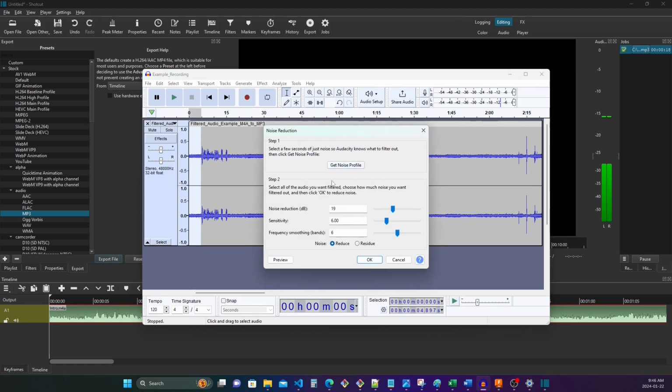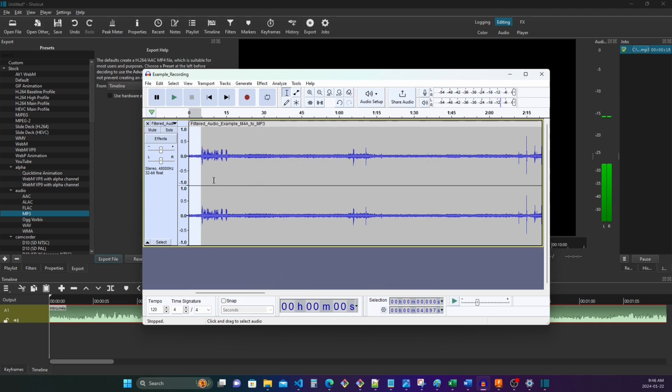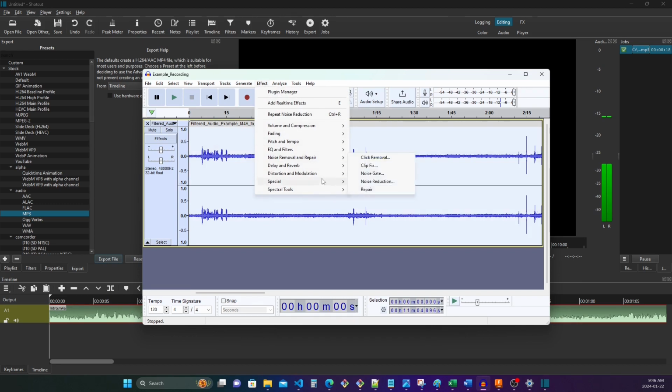And I think it already will use this selection, but we'll see. So click OK. Right, pardon me. Okay, so here we've selected the region, but then we have to do it again where we select the whole thing and then apply the effect, Noise Reduction.